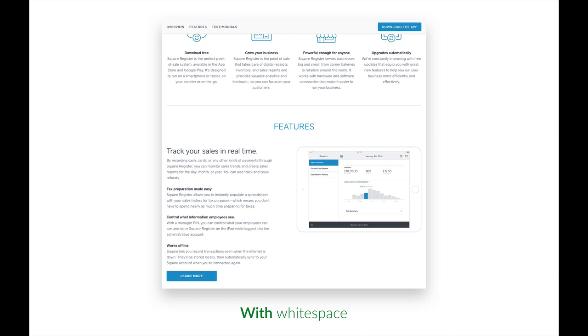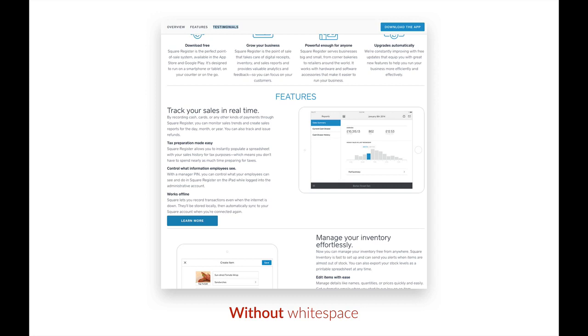And this is the same website but without whitespace. Do you see the big difference? There is like no room to breathe here. Everything looks bulky and unthoughtful. Definitely not what we want.